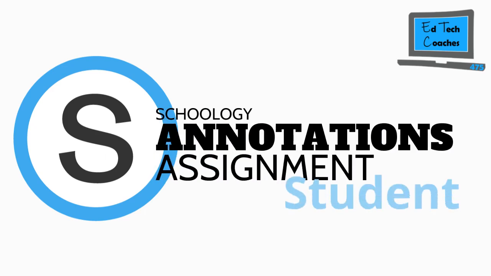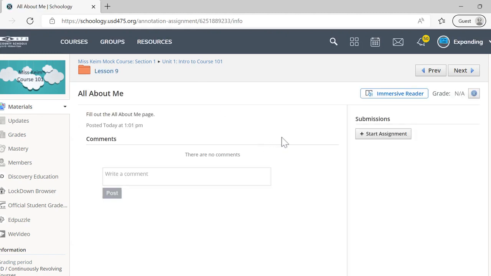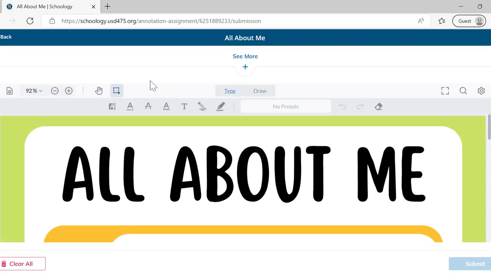Schoology Annotations Assignment Student Directions. You're going to click into your assignment. Once you have clicked into your assignment, you're going to click Start Assignment. Once your assignment opens up, you can click and edit onto that file that your teacher uploaded.